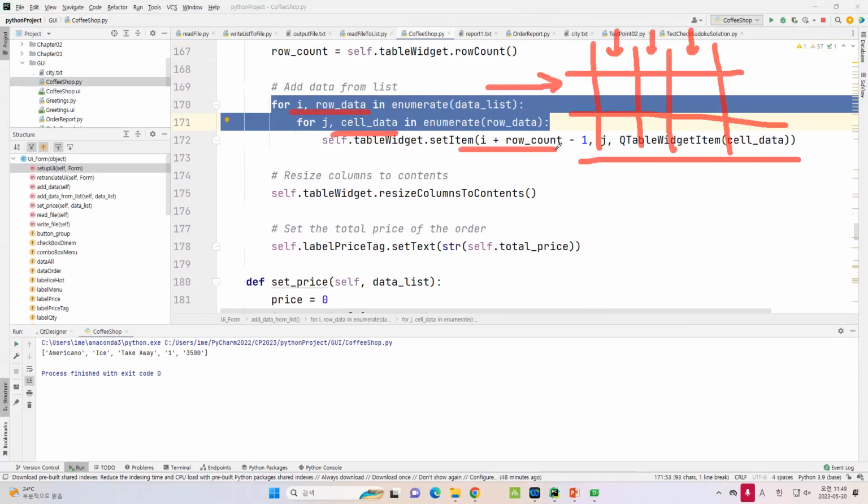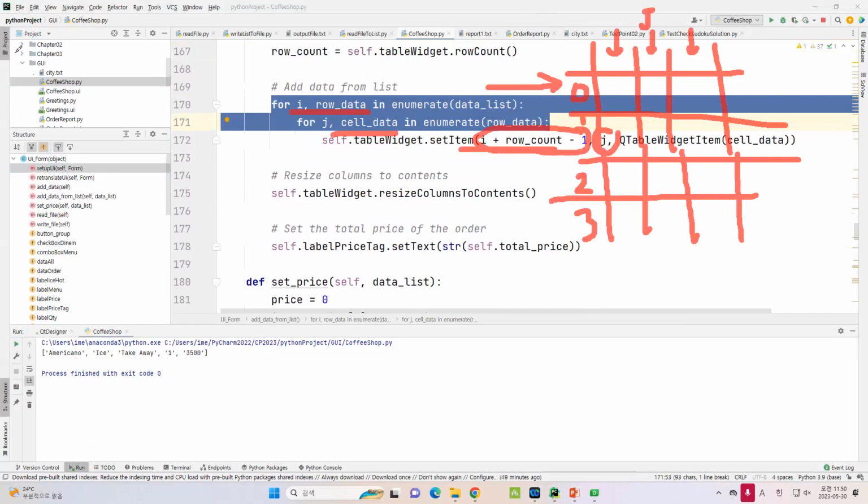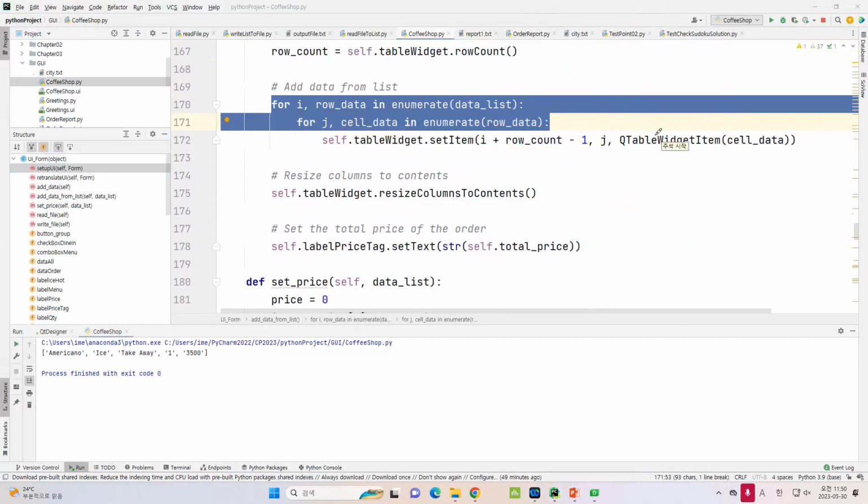Here, I will set the item. The first is the index. What is the index? This is index 0, this is index 1, this is index 2, this is index 3. So it is about the row. We want to insert the item in the particular row. And J is the column. So what is the column that we want to insert? And then what we are going to insert is the cell data. The cell data is every data that we have from the data list.